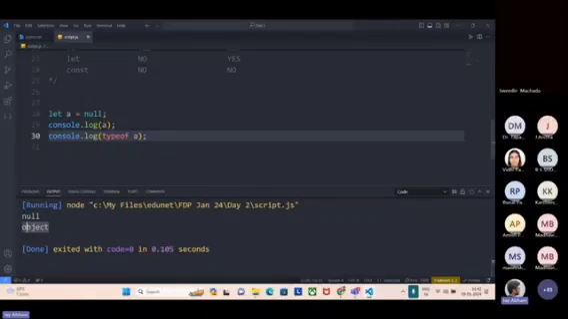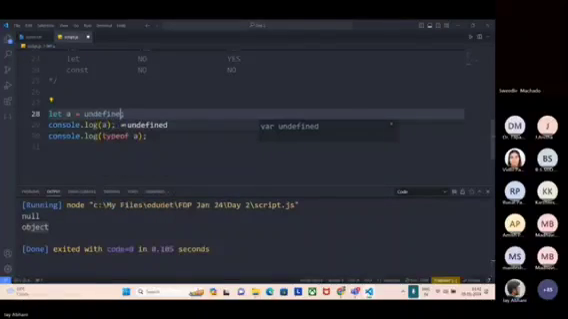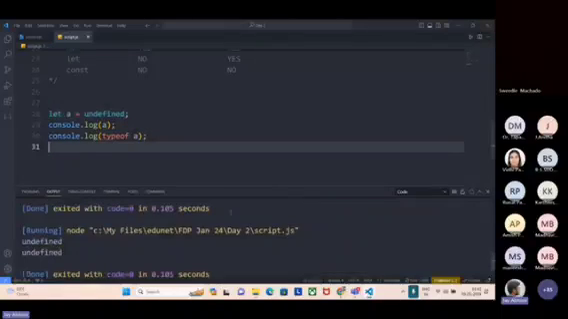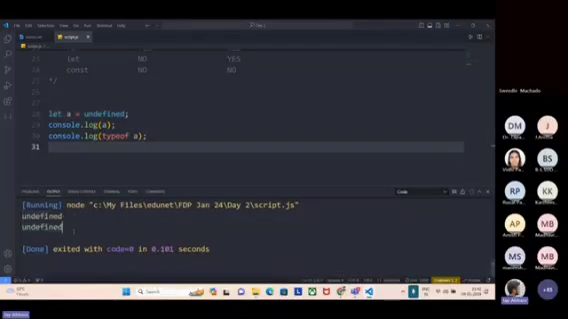Now, if I write undefined here, then I'll also explain what is the difference between null and undefined. If I write undefined, we are getting value also undefined and type also undefined, which simply makes sense.